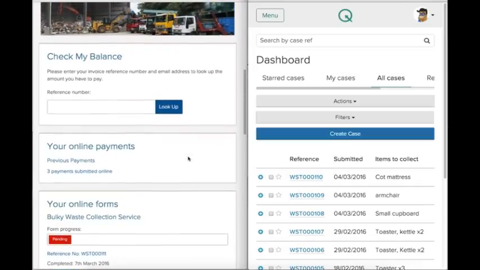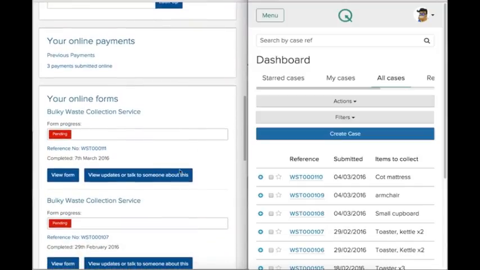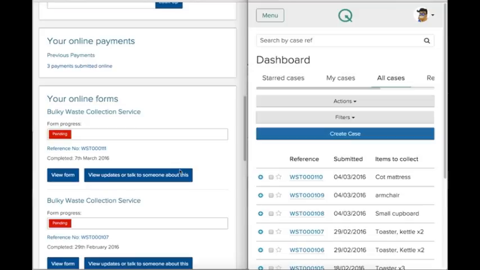So Sarah's filled out the bulky waste collection form, and as a citizen I would normally just expect for my waste to be collected on the date that I'd specified. I would receive an email that's been sent to me by CXM to confirm those details. In this scenario, we've requested that a cot mattress be collected, and let's say that we've paid for 3 small items to be collected, and remember that there's one more item that we want to be collected.